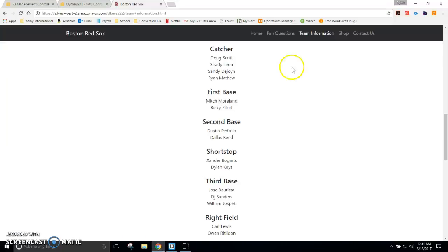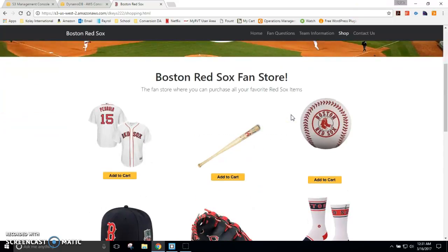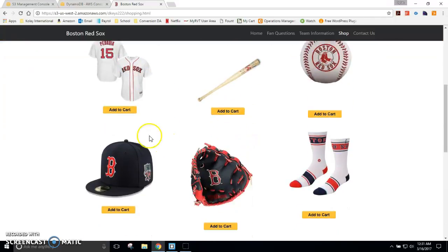And now I'm going to move on to the shop page. And here on the shop page, I created a little fan page where you can purchase items on the website. So Boston Red Sox fan store, where you can purchase all your favorite Boston Red Sox items. Here, if I wanted to add a jersey to my cart, you click add to cart. It's going to prompt up a PayPal checkout form, essentially.